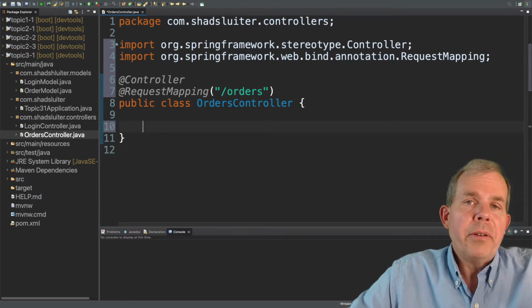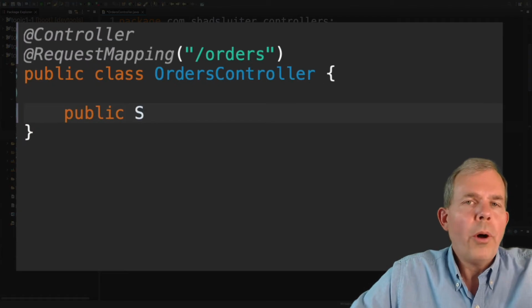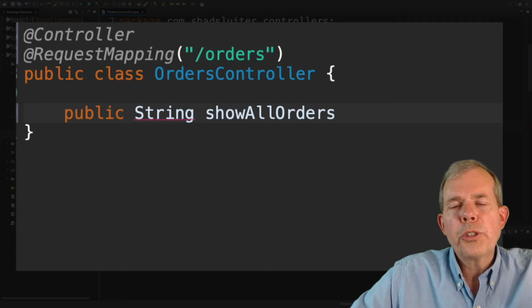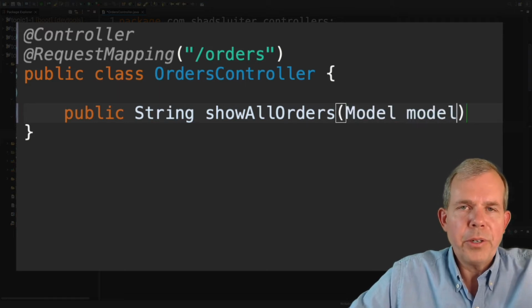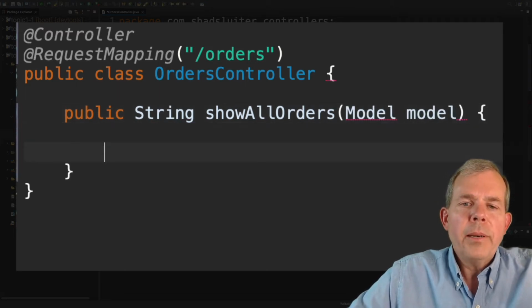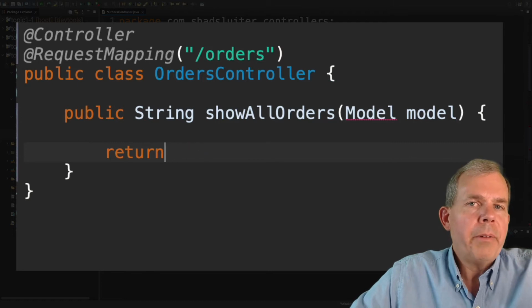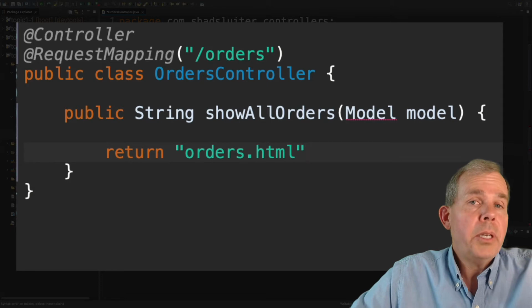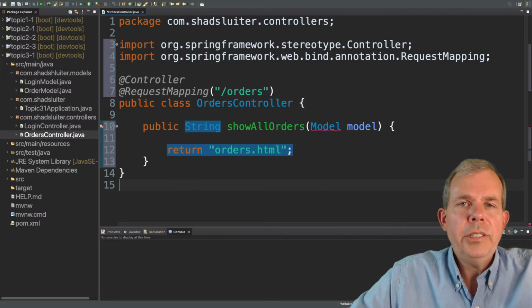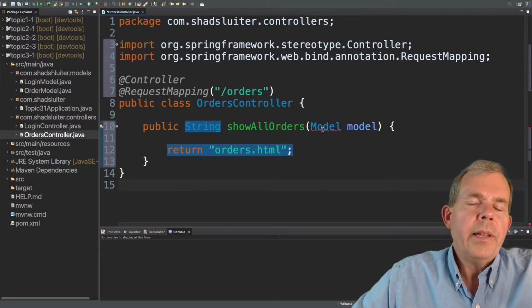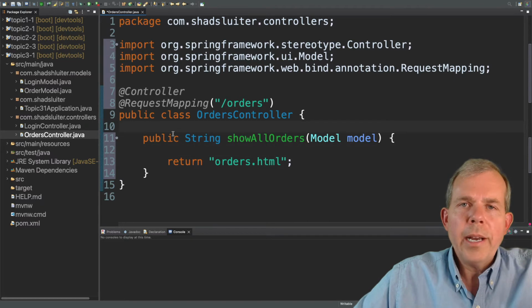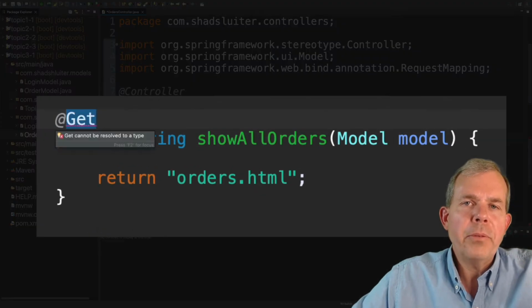Let's create a method that will respond to something that will show all of the orders in our system. A good name for this is showAllOrders, and it's going to return a string. Let's put in a parameter, a model, so that we can insert some data, and then we're going to return a web page that is yet to be created. We'll call it orders.html. Looks to me like there's some imports to do, so we'll go to the Model class and choose an import.